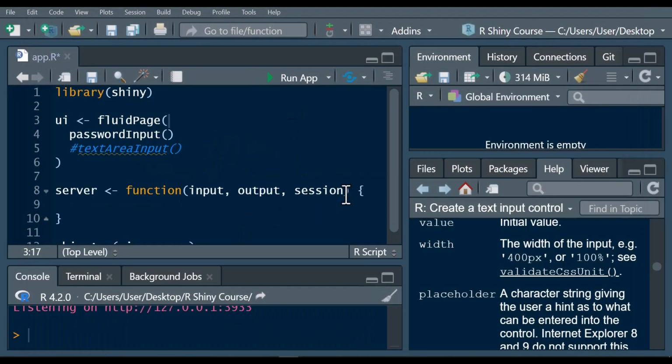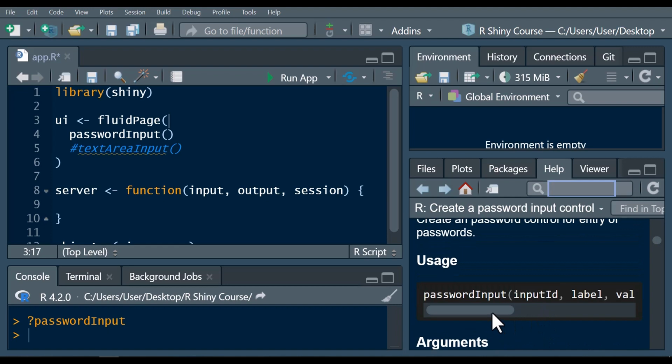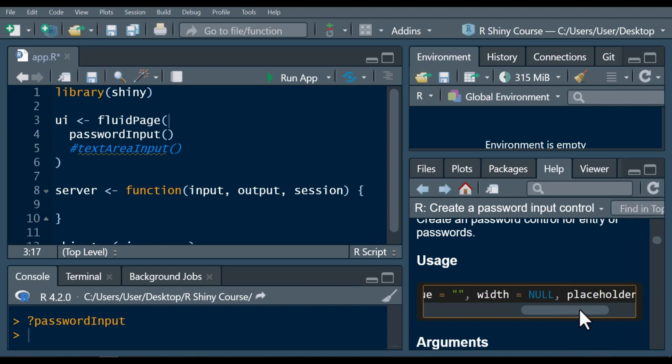The next function I'm going to be talking about is the password input. This allows your user to input a password. If you go to the password input documentation, it also has similar arguments to those of the text input, just with little differences. You can see the input ID, the label, the default value, the width also, that is to increase the width of your box, and also we have the placeholder.